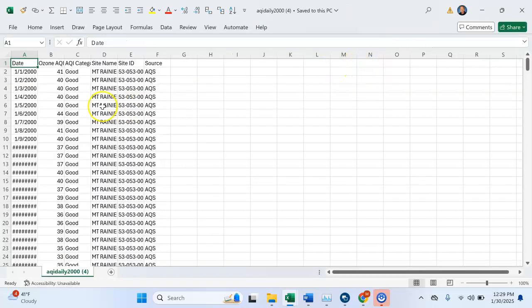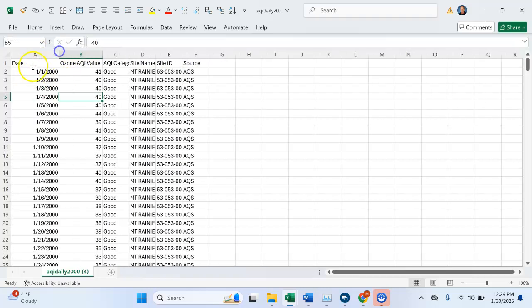Okay, and then you're going to see this chart. Now it shows all the days, every day, starting with January 1st, 2000. And here's a value we're looking for right here, 41, which is considered good. We'll talk about good, medium, bad, etc. later. But anyway, these are the values we want to get. So what we want to do is put them in Desmos.